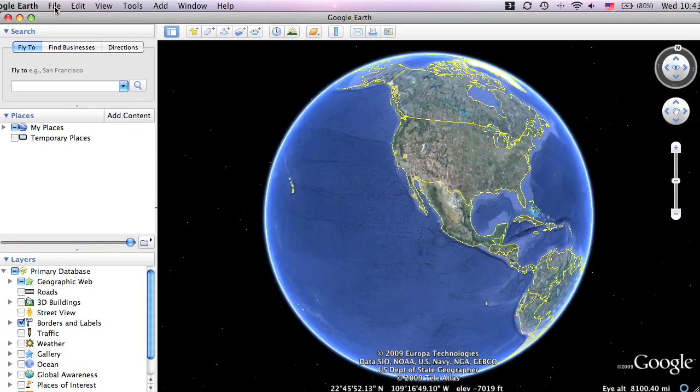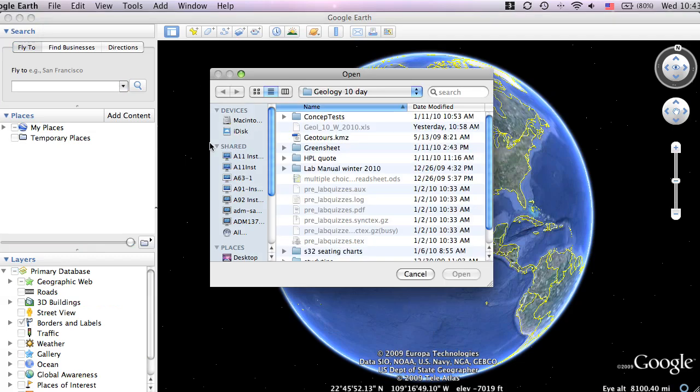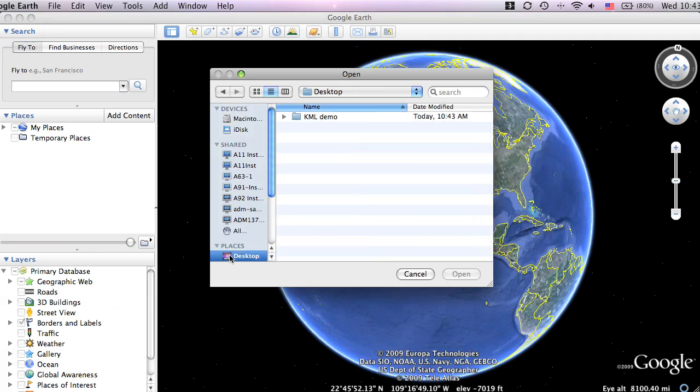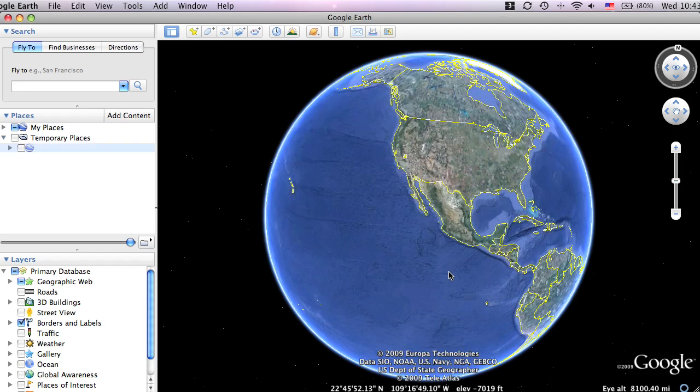And now I'm going to go up to File, Open, and then I can look around. I think I put this folder on the desktop, and I've got this file here called geotours.kmz. When you work with Google Earth, you're going to see these letters KM, and usually it's going to be KML or KMZ. That refers to something called Keyhole Markup Language. Google Earth kind of evolved from a program called Keyhole, and I think Google bought that. So what I basically want to do is just open this file.